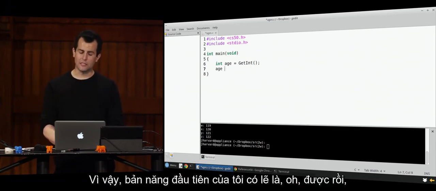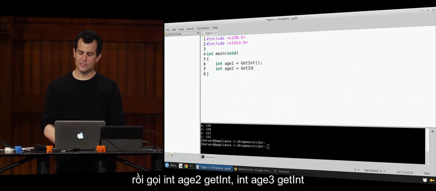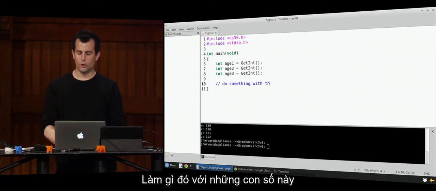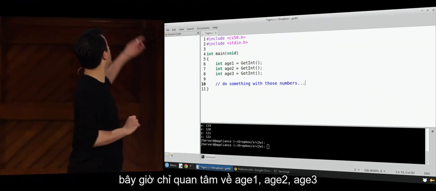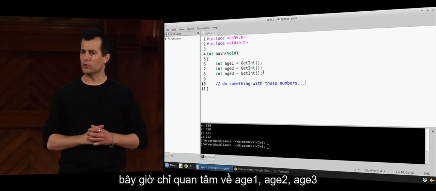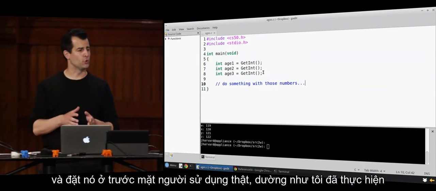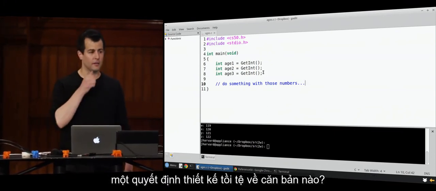So my first instinct might be, oh, all right, if I want to get multiple people's ages, let's do int age1, int age2 gets getInt, int age3 gets getInt, and now I'm going to use some pseudocode here, do something with those numbers. We'll leave for another day what we're doing there, because we only care for the moment about age1, age2, age3. Unfortunately, once I compile this program and put it in front of actual users, what's the fundamentally poor design decision I seem to have made?